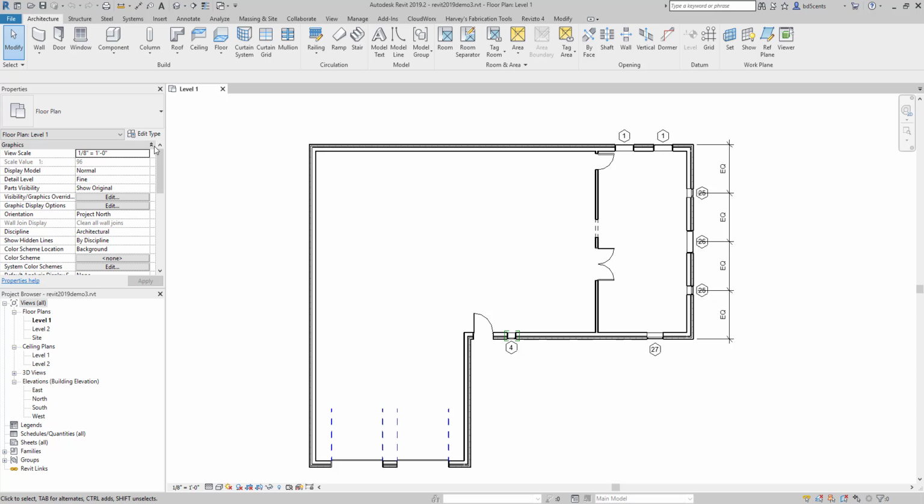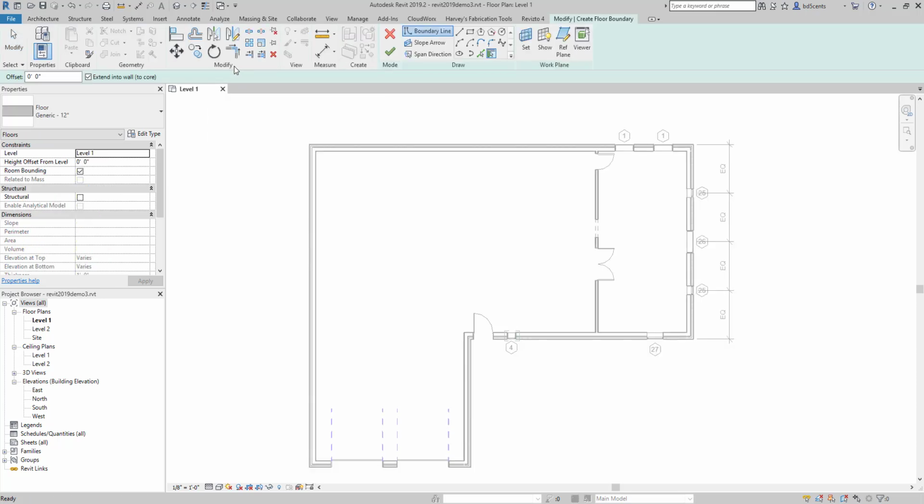I'm then going to go up to my Architecture Floors tab. This lecture is going to mostly focus on floors and ceilings. So I'm going to create a floor architectural model. And from the floor properties option, the ribbon is displayed. You notice that this create floor boundary is displayed.